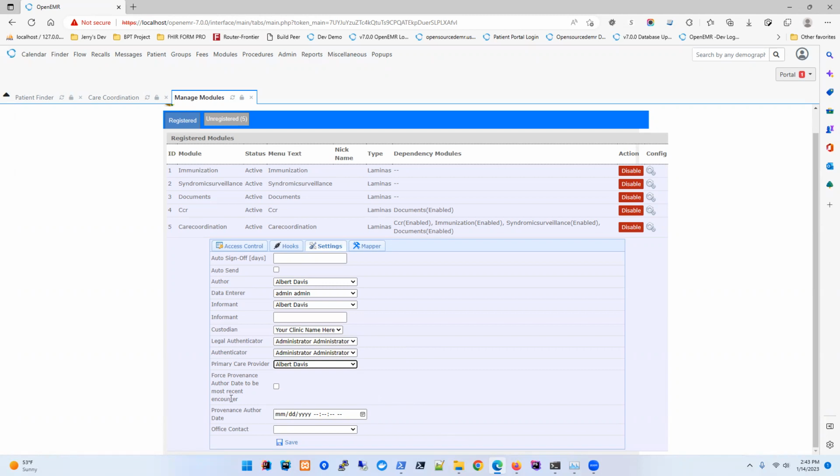Now, this is important to be compliant, is to have a date for the author, who that author is going to hold providence over the document. So it's not required for us to generate CCDAs, but it is recommended. You set that and you set the date that that person's going to be the initial date for that authorship. So you set the date here.